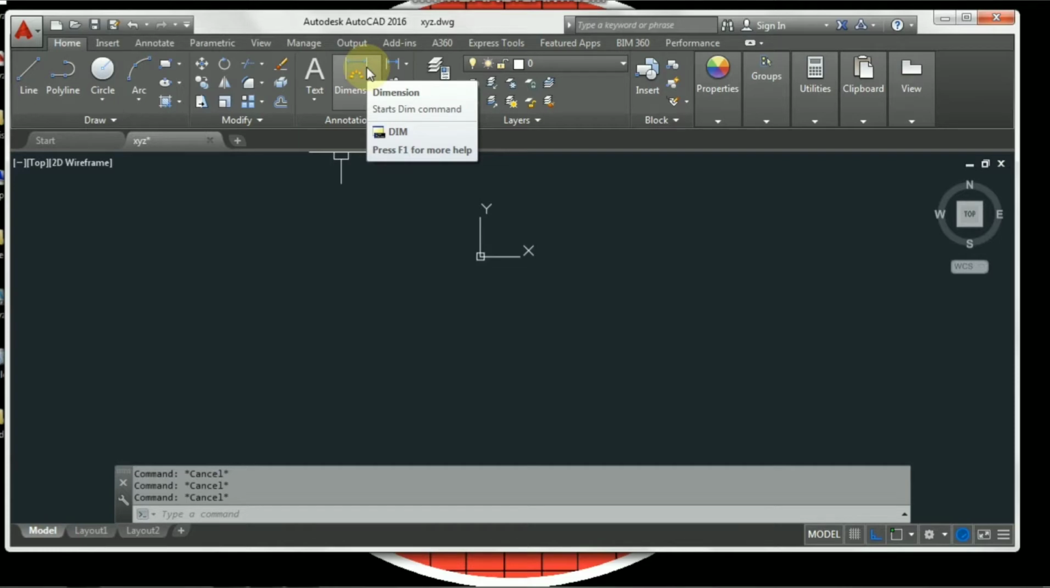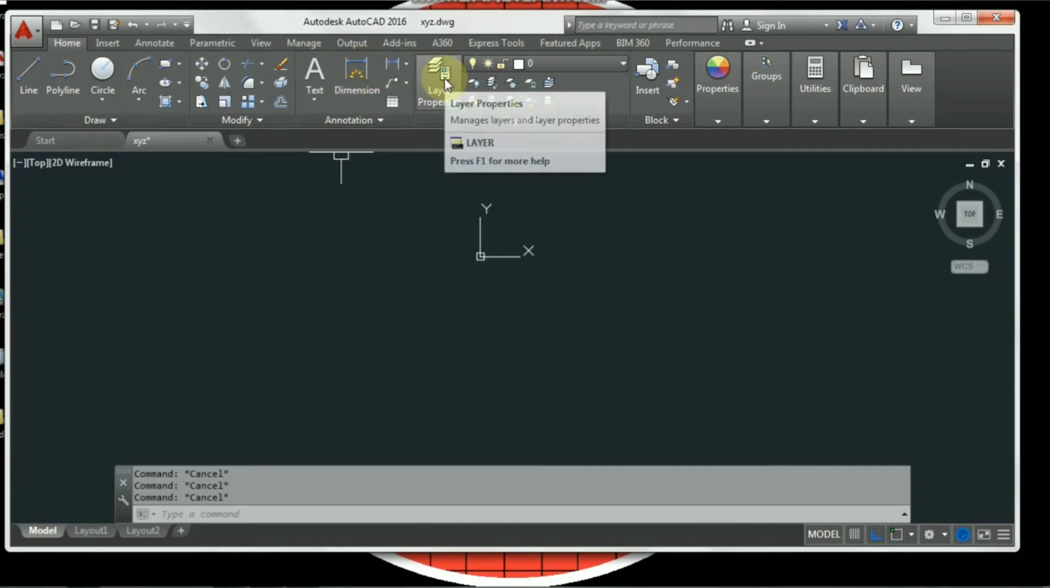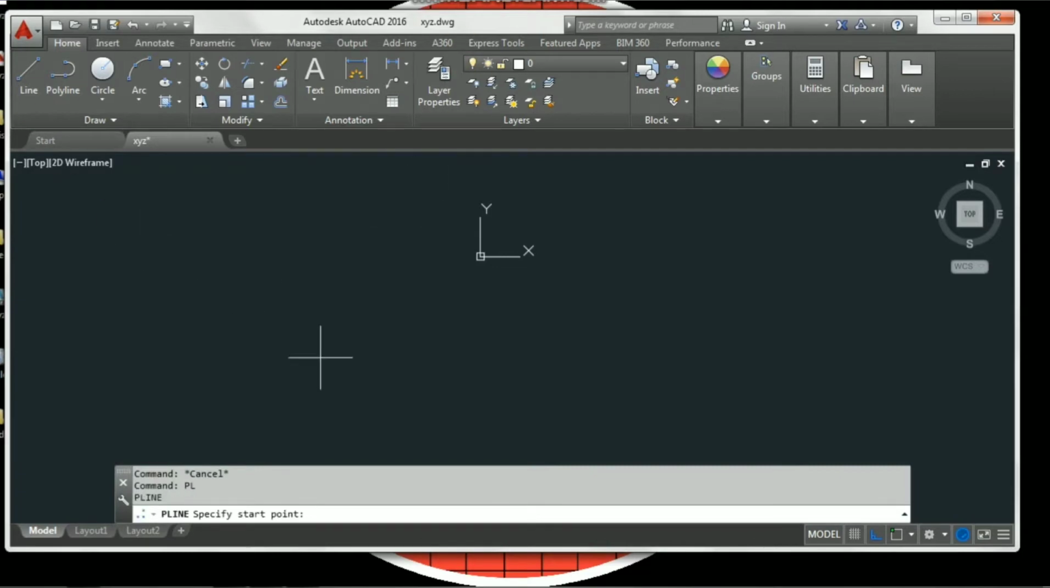Let's begin with the command. The shortcut key for the Polyline command is PL, Enter. Now as soon as I input PL Enter, it says specify start point. So I'll pick the first point on the screen.